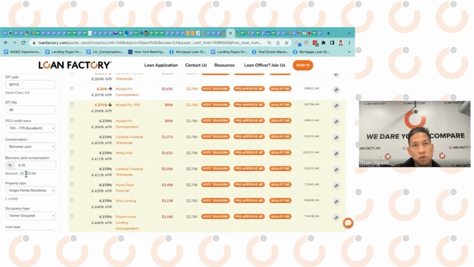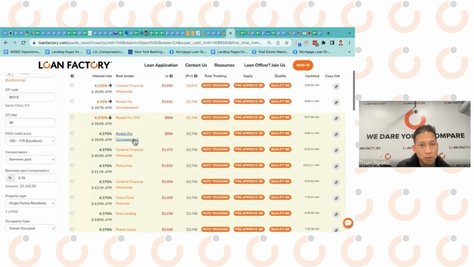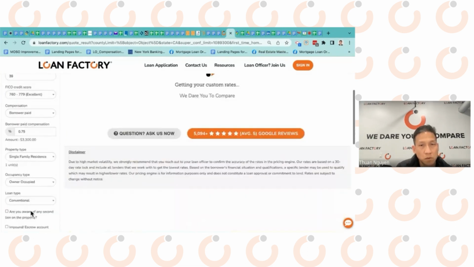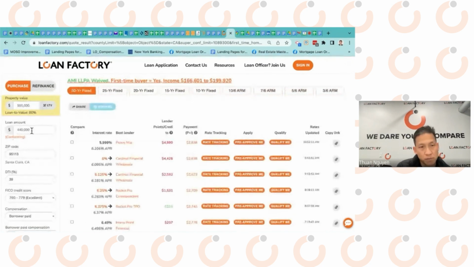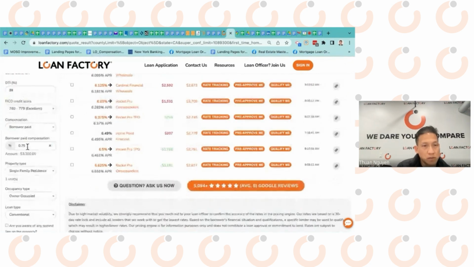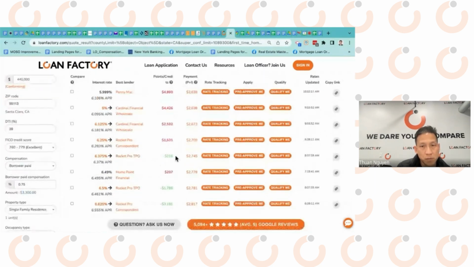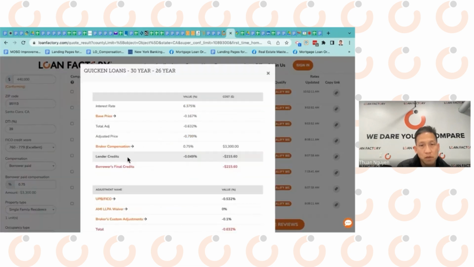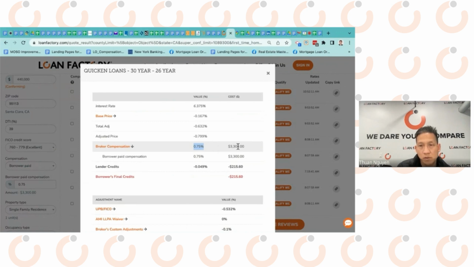Some loan officers show a concern that the borrower will negotiate, because they know if they pay less, the rate will be better. For example, at 6.375, the point is 884. Now if we lower the borrower pay compensation, the loan amount is 440, right? 1% is 4,400. Now at 75 basis points, it's 3,300. And if you see here, instead of paying points, the borrower gets a credit. This is borrower pay. You are not locking in. And if you click here, you can see that the broker compensation is 3,300.